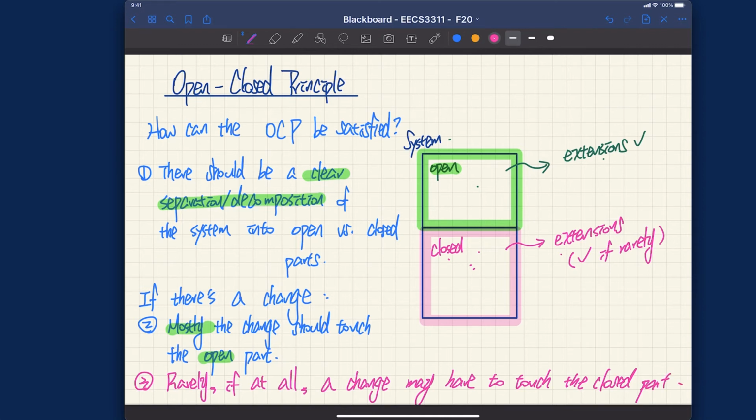All right, so this is very important to talk about: rarely, and that a change may touch the closed part over here. If you have to touch the closed part very often, like more often than rarely, in that case, it's not very good. You're not really satisfying the open-closed principle, because your distinction between the open and closed in the first place was simply not accurate about what's going to happen to your system over time.